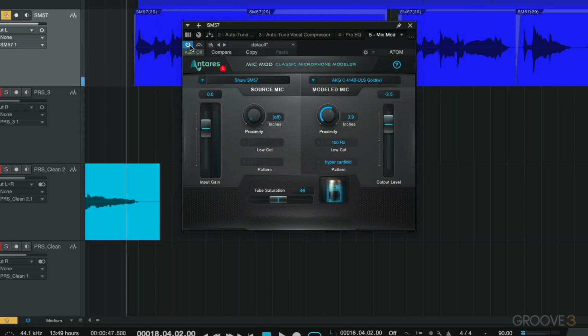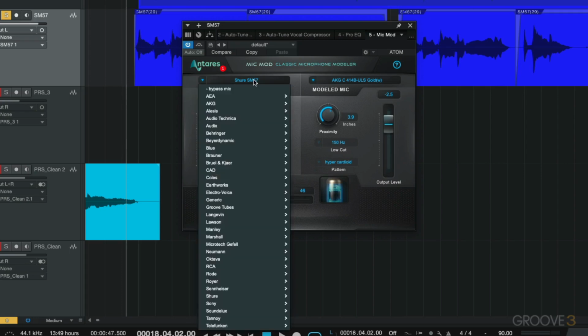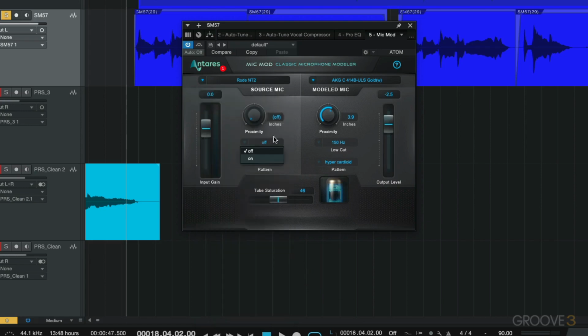Very, very nice. Also, what I forgot to mention is with my Shure SM57, I don't have any of those options here for the low cut and pattern because that doesn't come on the microphone. Now, let's say I went for something else. Let's say I went for a Rode microphone and I went for the Rode NT2. Now I've got a low cut option and I can change the cardioid. So these are very specific to what is available on that actual microphone.